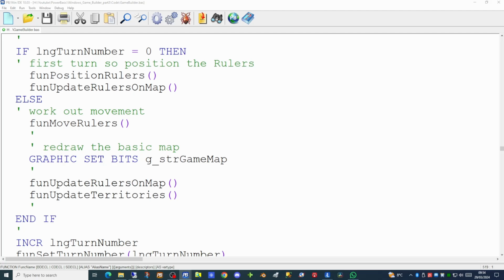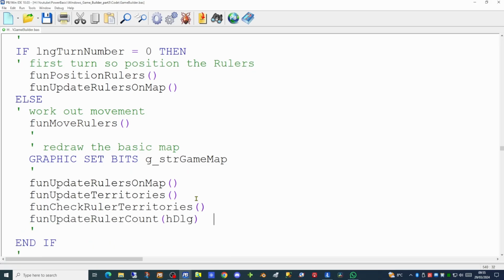Now that we've completed our battle routines and updated the territories, there's another two functions we'll need to call. First one is a check on the territories owned by the rulers. And the second routine to complete this section will be to update the ruler count on screen, as some of the rulers may have been made inactive and you want to reduce the number of rulers shown on the front screen to the user. So let's look at the check ruler territories first.